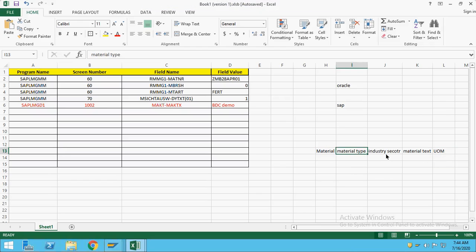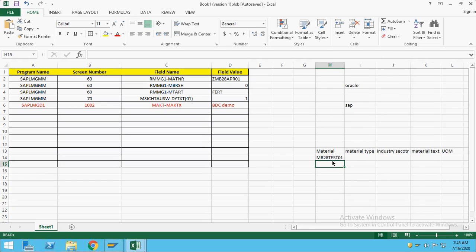So here you can see that material type, industry sector, material text, and unit of measure. These are the fields at least we will have to give. So what we will do, from the Oracle system we will collect all these materials. Let's suppose the name of the first material is Z. It's not necessary to start with Z. Let me give MB28 test 01. This is my first material in the Oracle system.